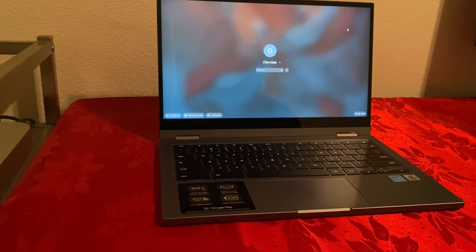You can browse as a guest, but you won't be admin or the owner of the Chromebook, and you won't be able to reset it by going through the settings and all that. That option won't be available if you just browse as a guest.